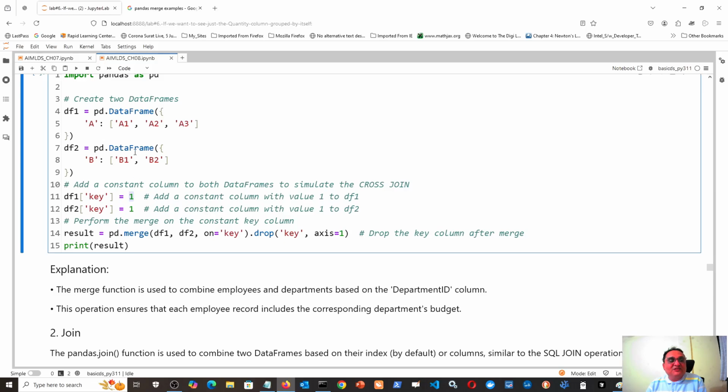And assign a constant value. So that means for the first row, that key will have value 1. Second row also it will have value 1, and third row also the key will have value 1. And similarly, create another data frame df2, which is already created here. But there, one column is there, b. For every row, add another column, that is key, and it will have the same constant value 1.